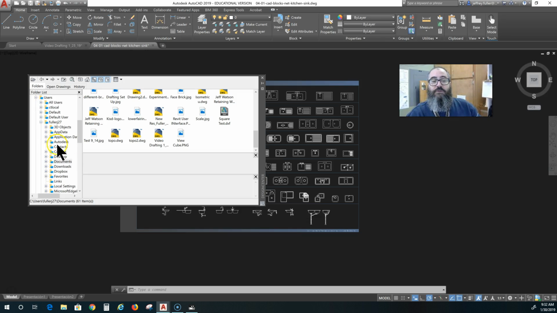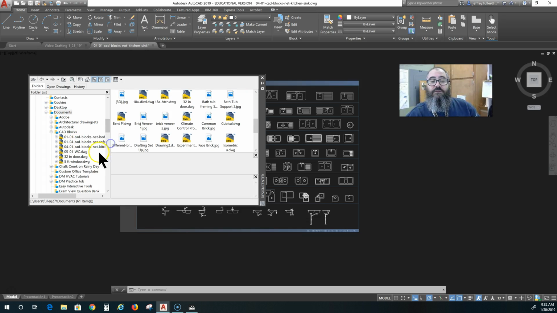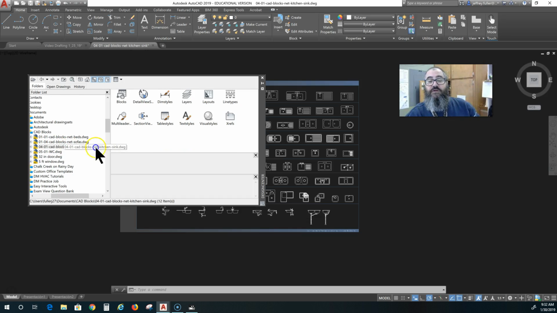Somewhere in your computer. Where did I put it? I put it in my documents. Okay, now I'm going to scroll down and look for my CAD blocks. And now I'm going to find that particular kitchen sink right there. And I'm going to click on CAD blocks.